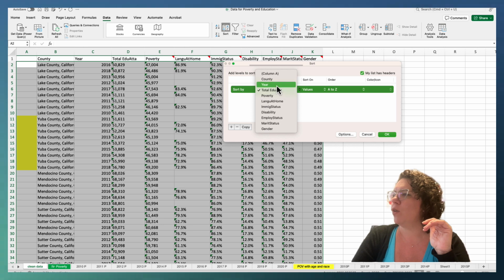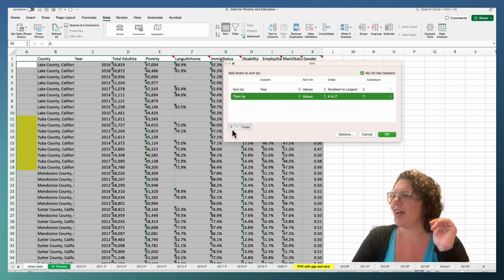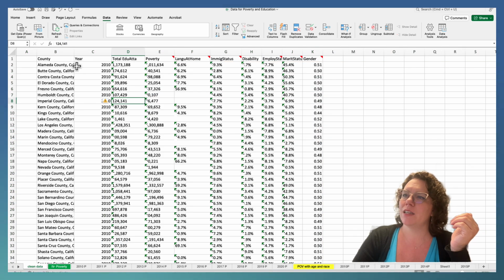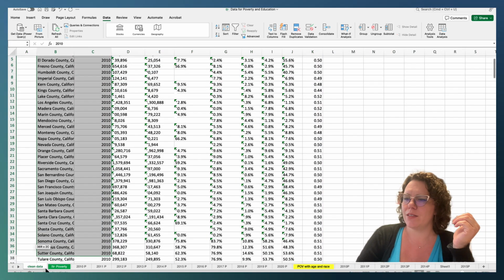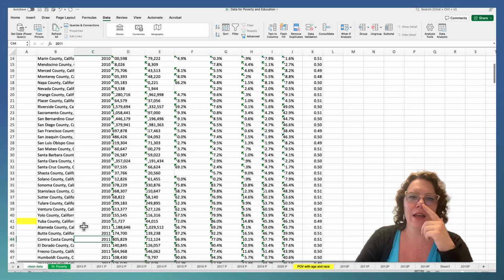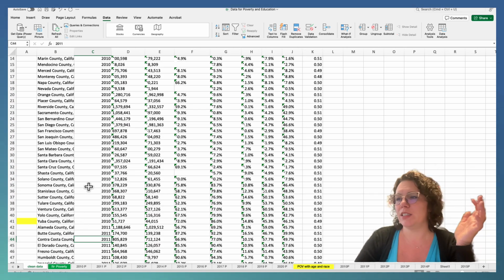And so I want to sort by year first, and then I can even add a second level. And then I want to sort by county. And that's going to go ahead and allow me to sort it by the values, smallest to largest, or A to Z. I can reverse it if I want. And now I've got all of the counties in 2010, and then all of the counties in 2011. And so that's one really easy, simple thing to do.